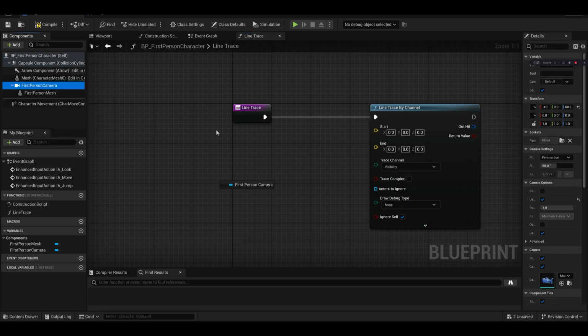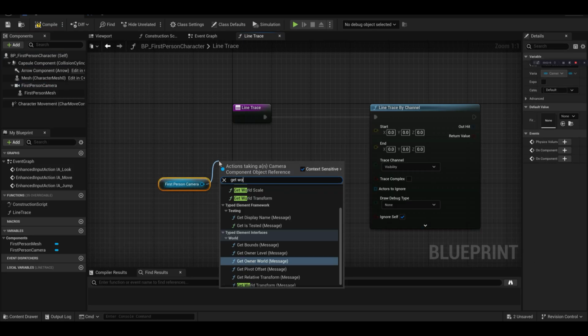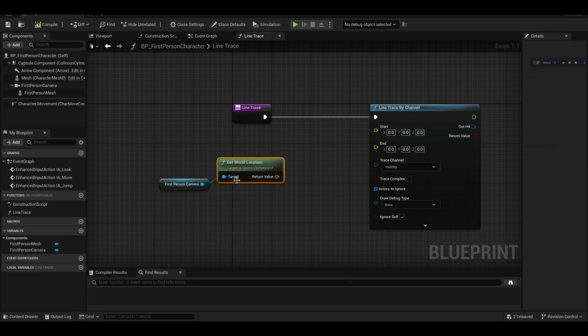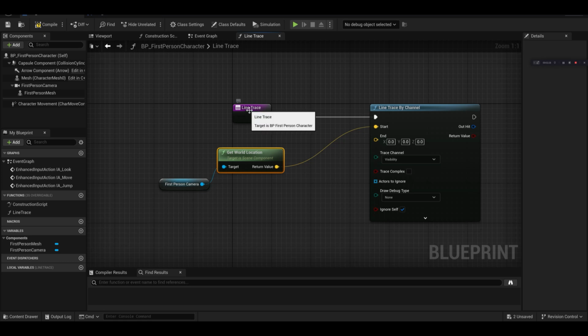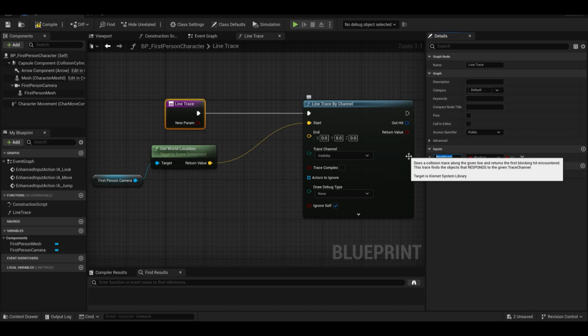I'm going to be grabbing the first person camera. I'm going to get world location, and this is going to be our start. And then from here on, bring that over. Right on here with the input, we're going to add an input. We are going to name this length of line. This is what's being drawn. We're going to make it into a float.